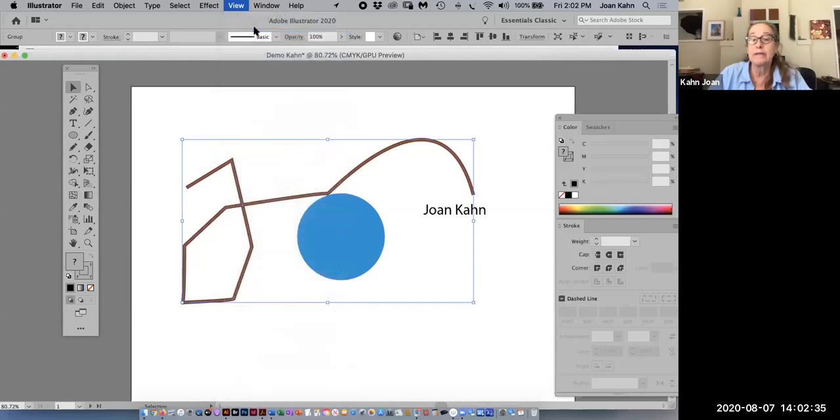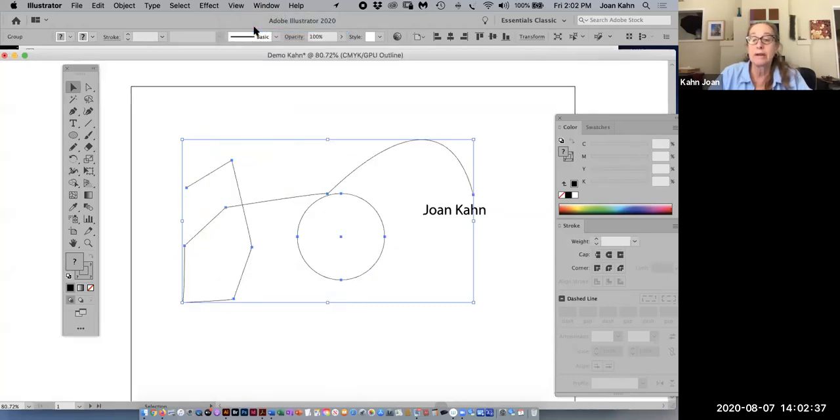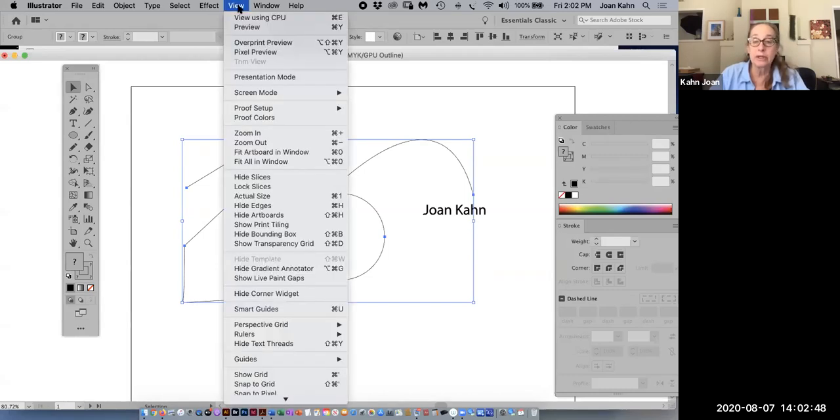If you go to outline view, you will see that everything becomes an outline. Often students say, Miss Khan, I can't see any color. There are no attributes of my objects anymore. That is because you're in the wrong view. There are only two views in Illustrator, preview and outline view. And it's odd, they show you the one that you're not in.